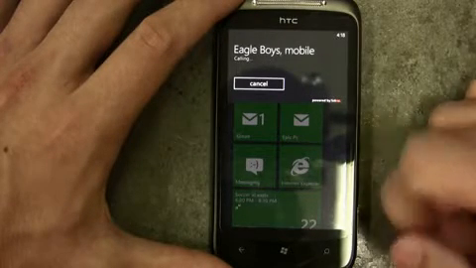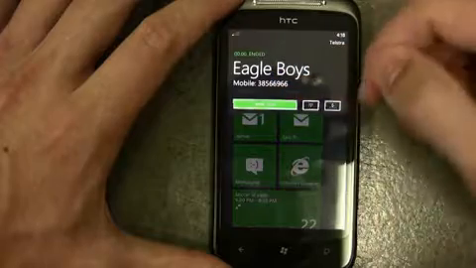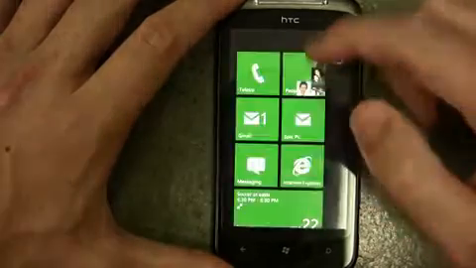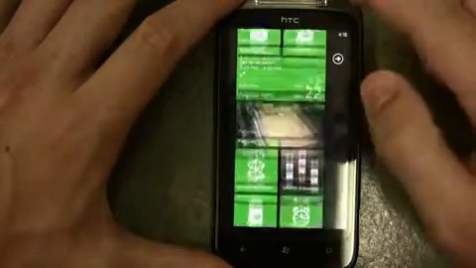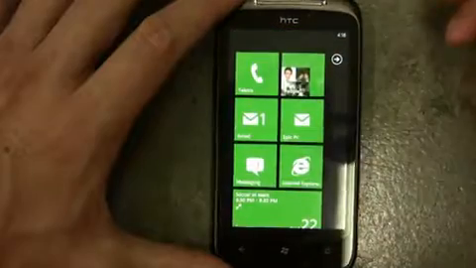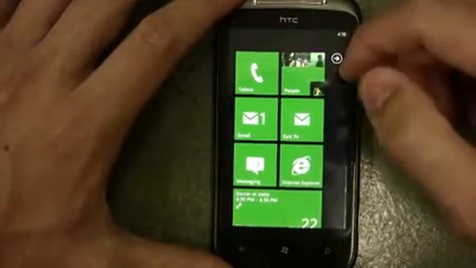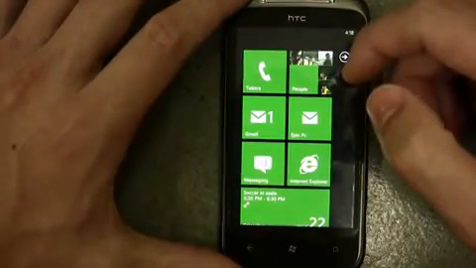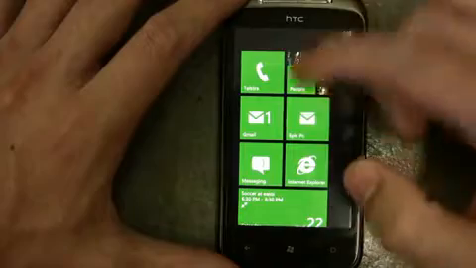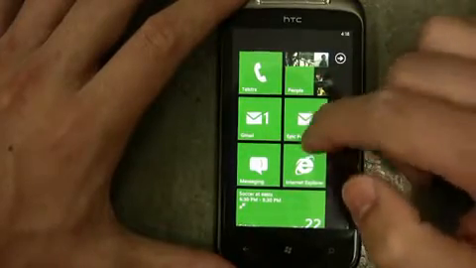Calling Eagle Boys. Alright, so I don't really want to call Eagle Boys, because pizza is bad for your health, but even that, usually when you're trying to demonstrate something like that, people would screw up and call someone else, but the voice recognition is pretty good. That's pretty much the review of this phone.